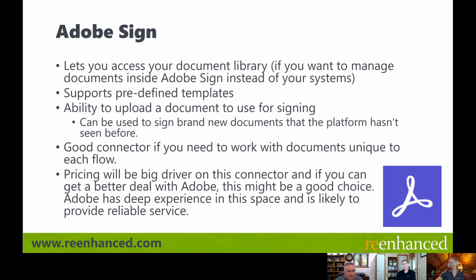You have the ability to upload a document to use for signing. So I know that's not an action available, but it does have that ability so you can sign new documents the platform hasn't seen before. It's a good connector to work with for documents unique to each flow. So if you're not sending out the same document to many people, this can be a really nice option for you. It's definitely on the pricier side of the scale here.